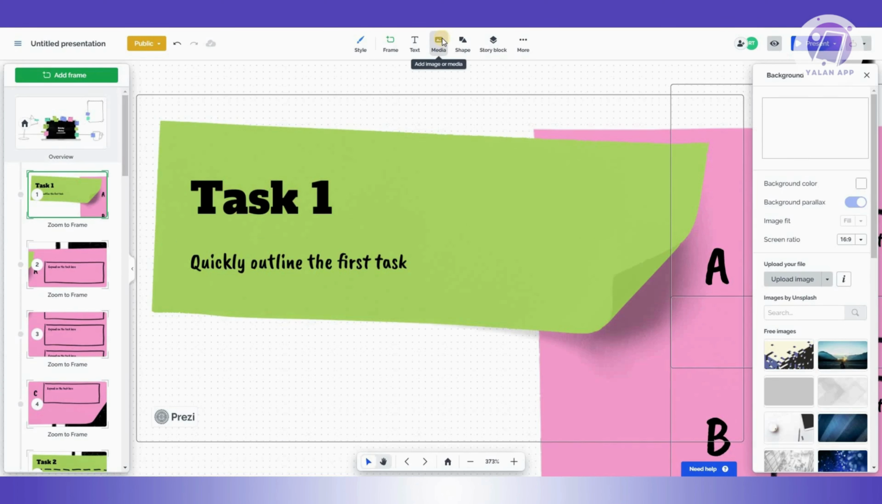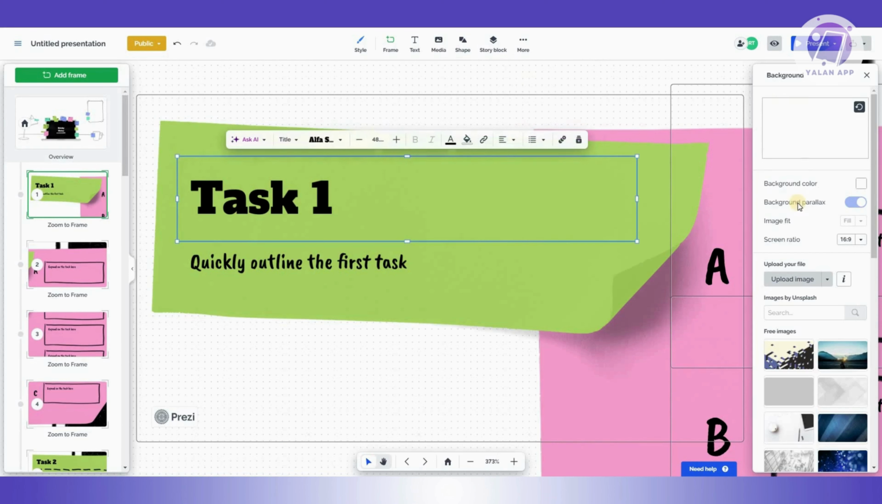You also have the option to add media or images. You have the option to add shapes, story blocks, and if you want to access more tools, you have planet topic, page topic, animation, and presenter notes if you want. In this case, you could also go to the right side here, which allows you to change a few things, like the background, if you want to use an image or background color for it.